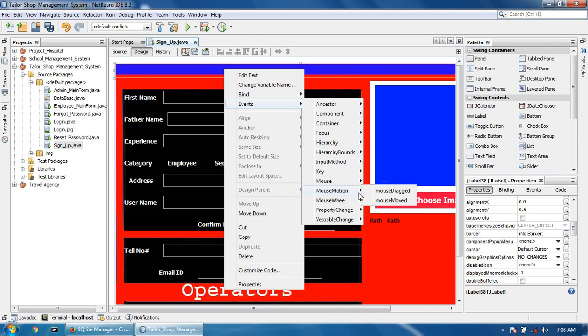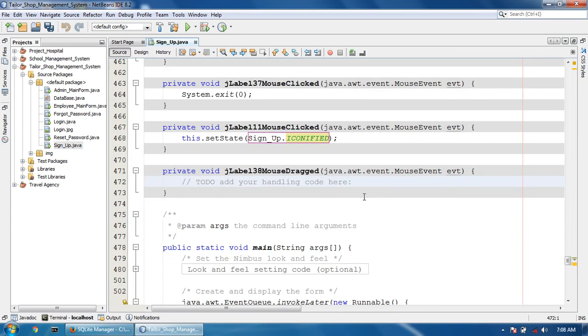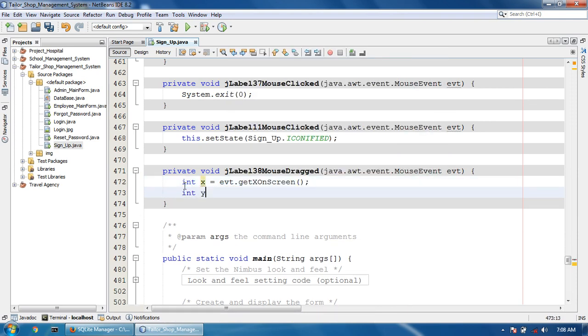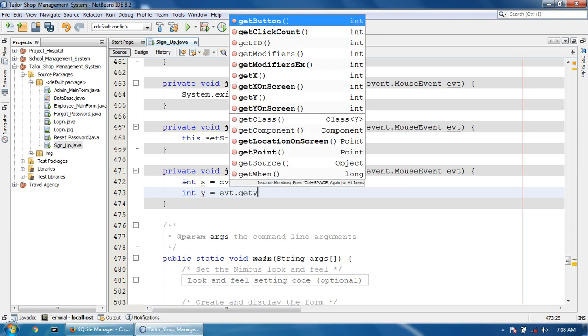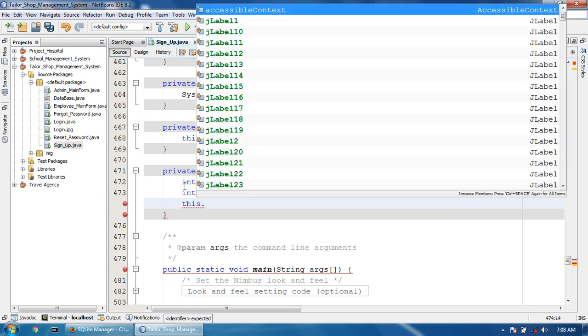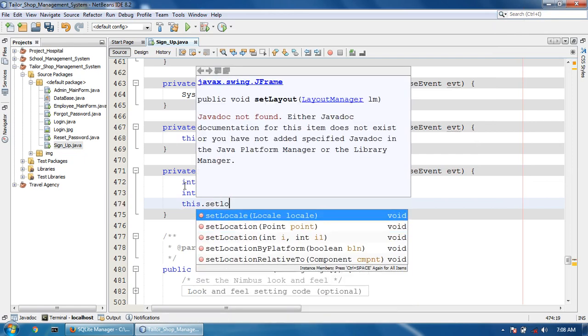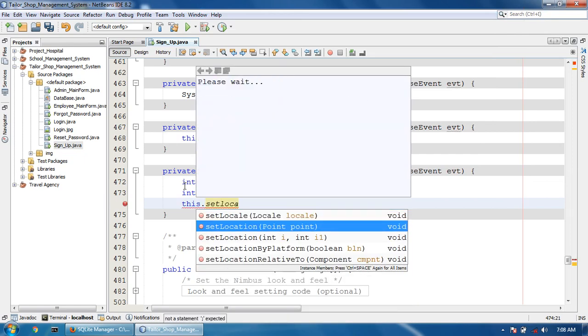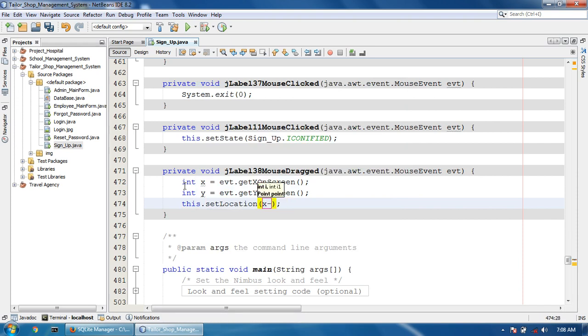Events, mouse motion, mouse dragged. Click here, and int x is equal to evt.getXOnScreen(), int y is equal to evt.getYOnScreen(). So this.setLocation(x minus xMouse, y minus yMouse). It will show an error.